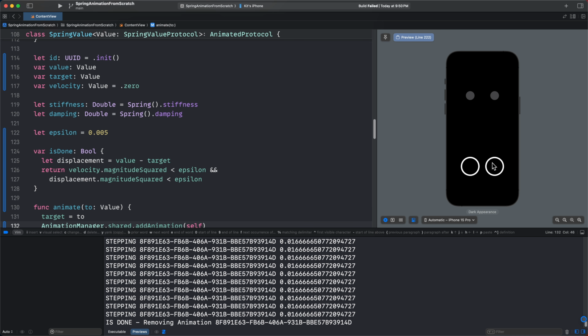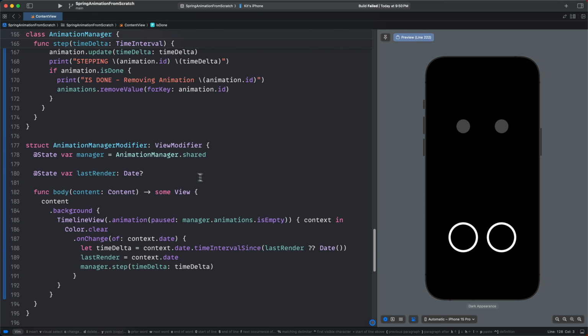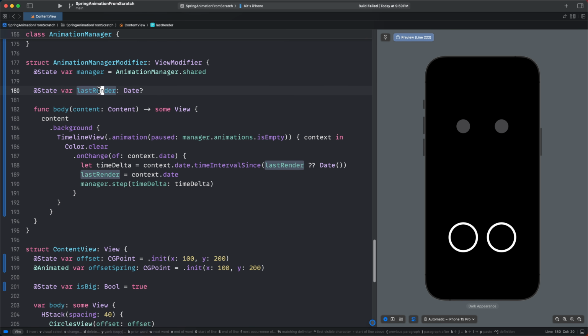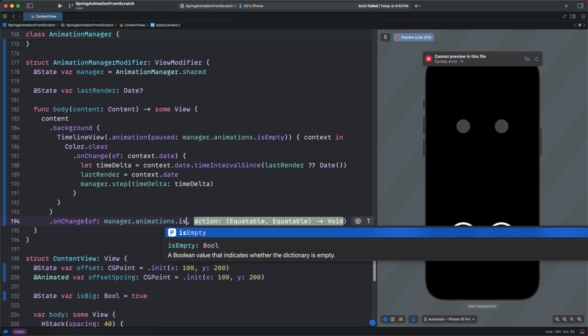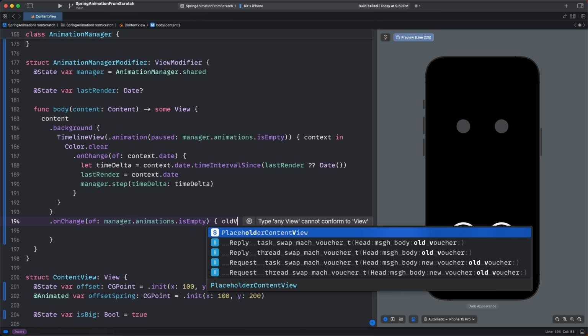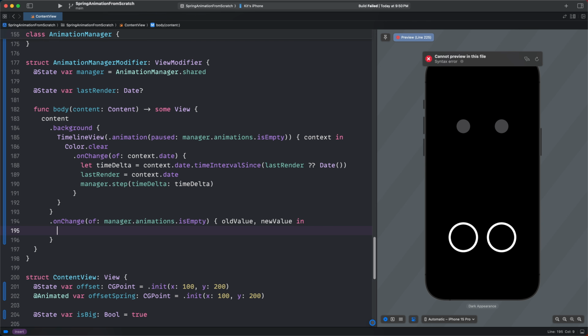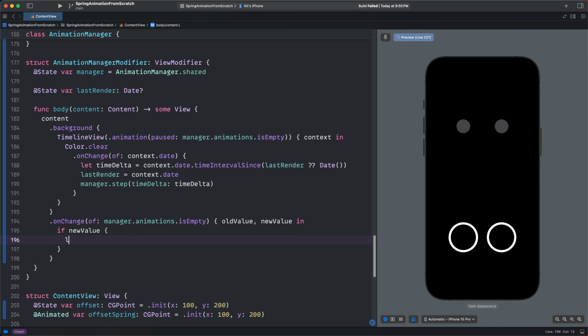responds quite frenetically. The reason for this is because of our little fancy animation manager modifier. We're storing this last render date and we're using that to determine the time delta. The only problem is if our animation finishes, well then that last render won't have been updated since the last time. So the last thing we want to do is on change of the manager animations.isEmpty. So basically I can get the old value, new value in. So if new value, i.e. if is empty is true, if we are done, then we could set last render equal to nil, and we can make this a bit terser using the $ sign notation.